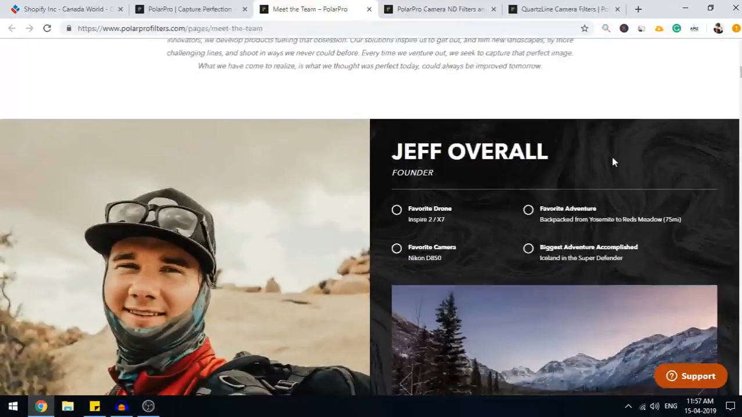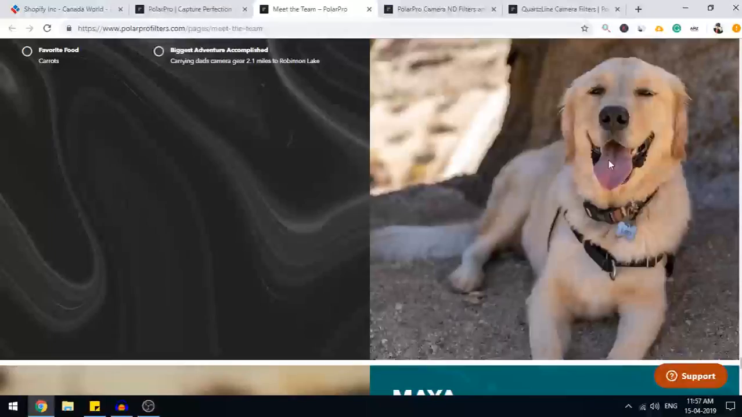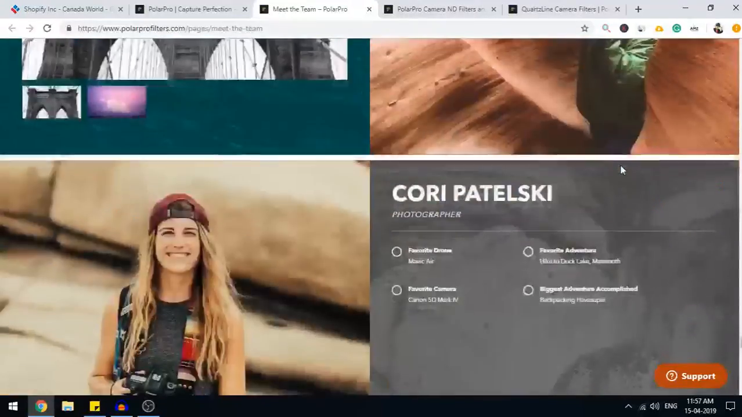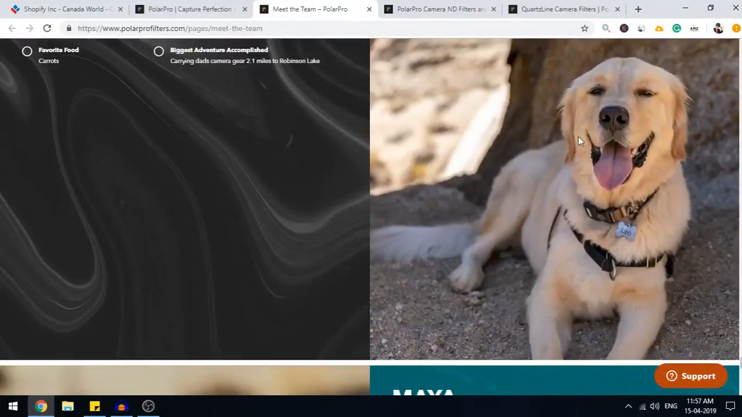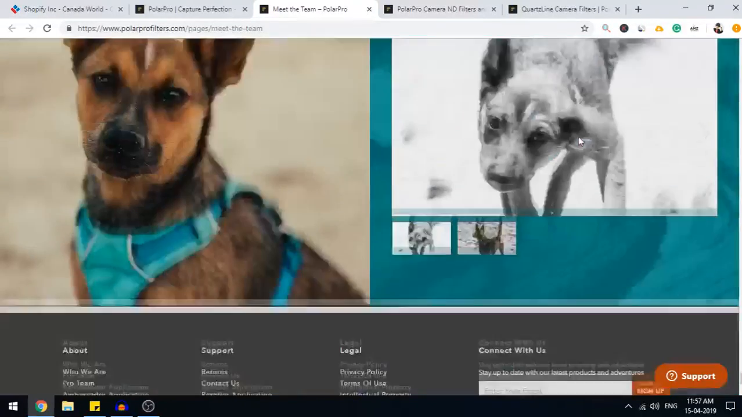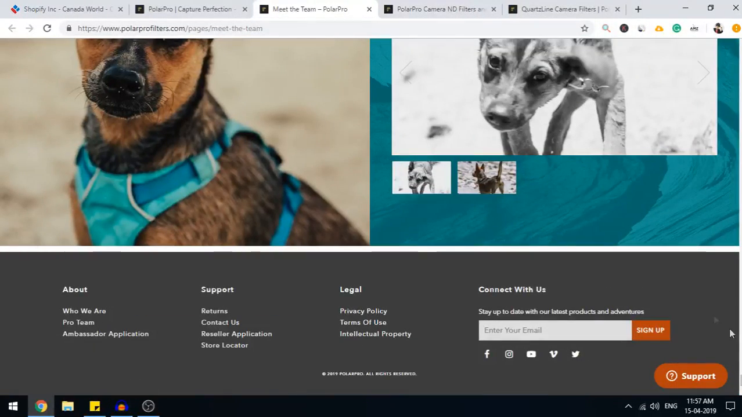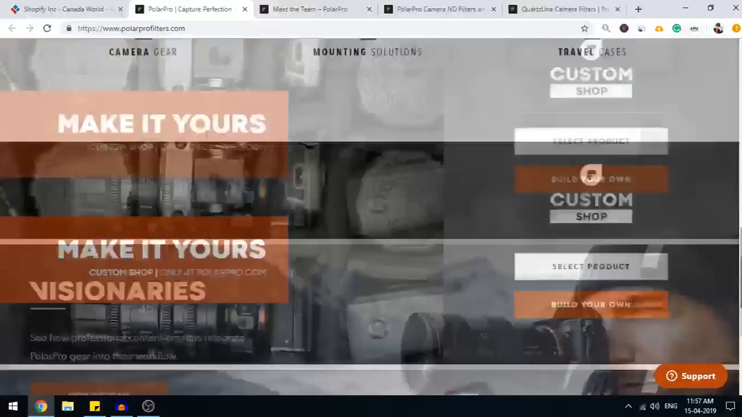Moving down they have their members of the team. Can you see this, guys? They do not even have a single word. They have images. They have direct images which are telling their stories. So this is it for their about us page. Now we're going to quickly move on to some of their collections.